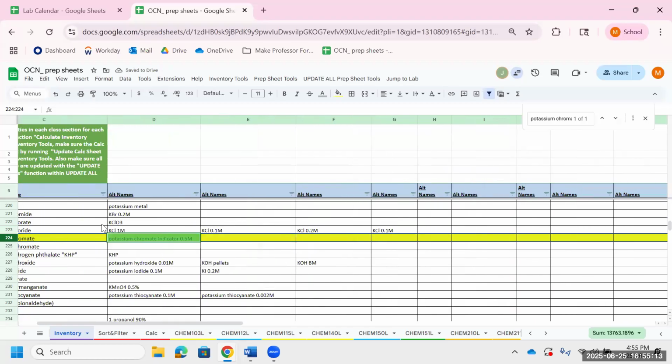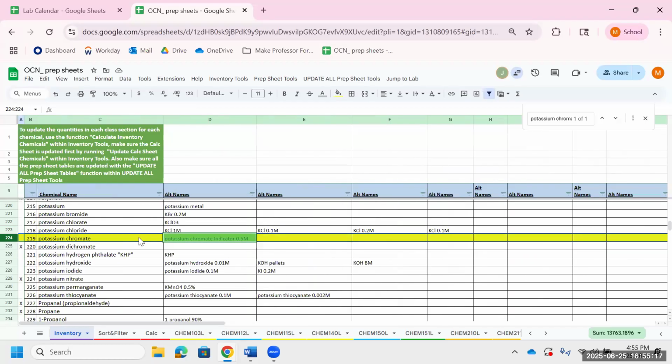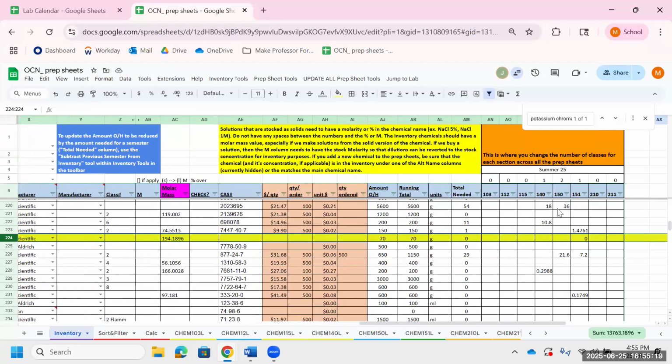It's essentially looking for whatever chemicals are in this alt names, making sure it matches the right thing, and calculating the inventory that you need. These are kind of minutia tools.